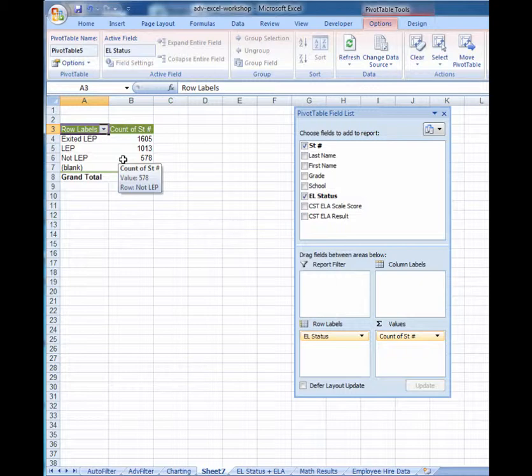Not LEP means they came in fully English proficient. Initially fully English proficient. They might be speaking a different language at home, but they speak English just fine. 578 students. And then 3,963 students who are what we call English only. Pretty cool. Maybe we want to see this by school.